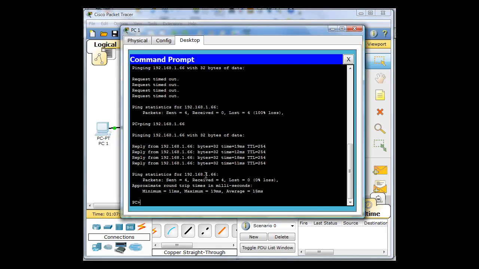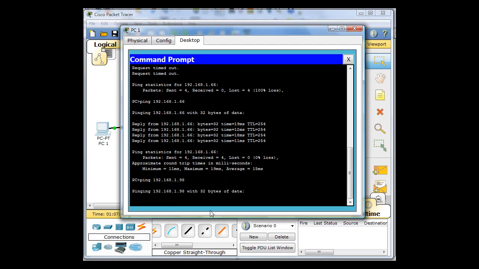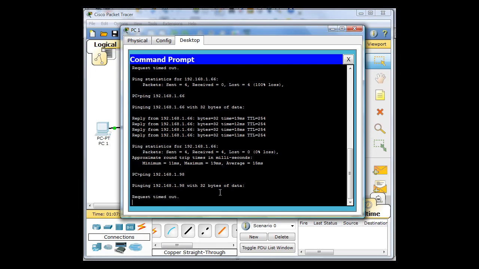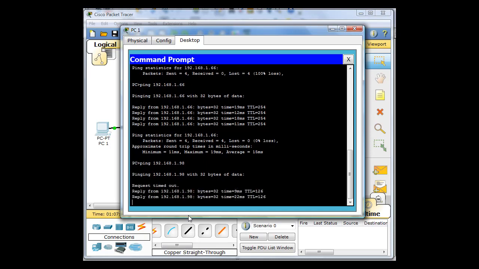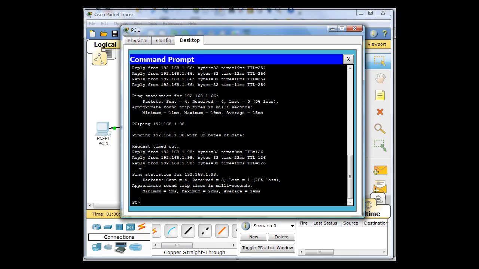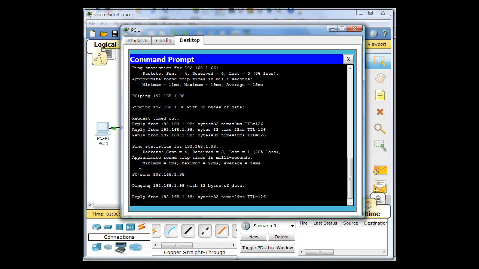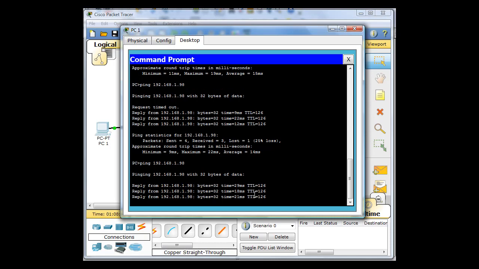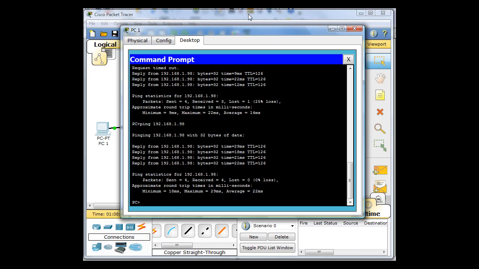So I'll go to PC1 here, and I'll send a ping all the way over to 98, and it should work. And it's not working. Oh, there it is. There's a reply. You see the first one timed out, but then I got three replies, and now if I was to do it again, you'll see that I'm getting replies, and now I can ping all the way from one side to the other.